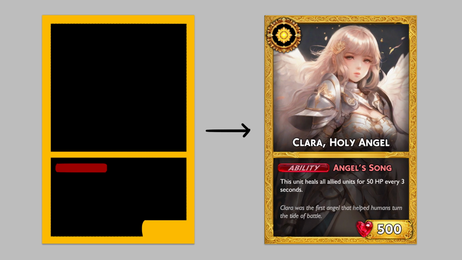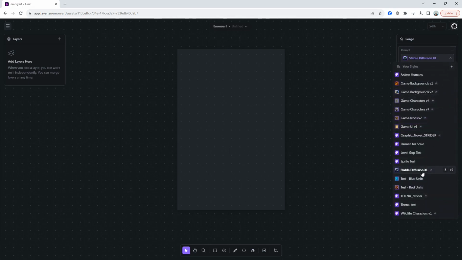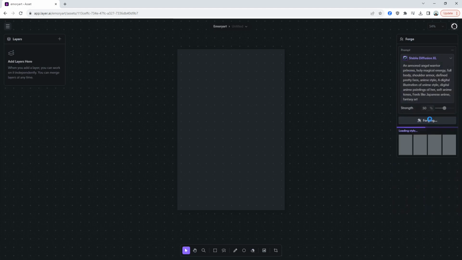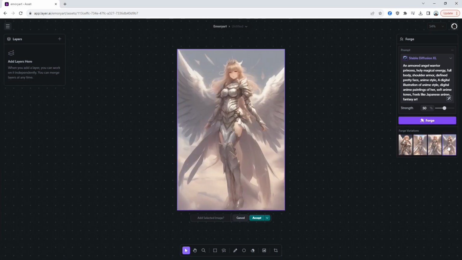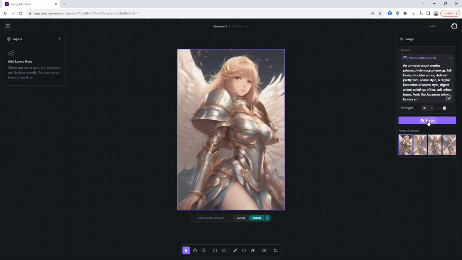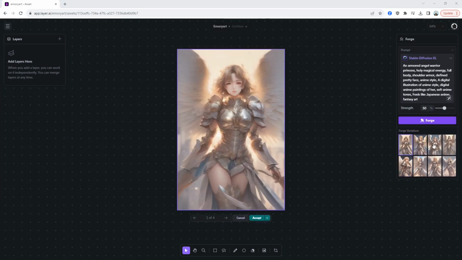Let's get started. Alright, so here we are in Layer, and the first step in any trading card game is to make the art for the card. So I'm going to select the Stable Diffusion XL model here, and I've already got my prompt typed in. I'm going to fast forward because you don't really want to watch me just generating and waiting for the thing to generate. This is a larger image, so it's going to take a little bit longer to generate.